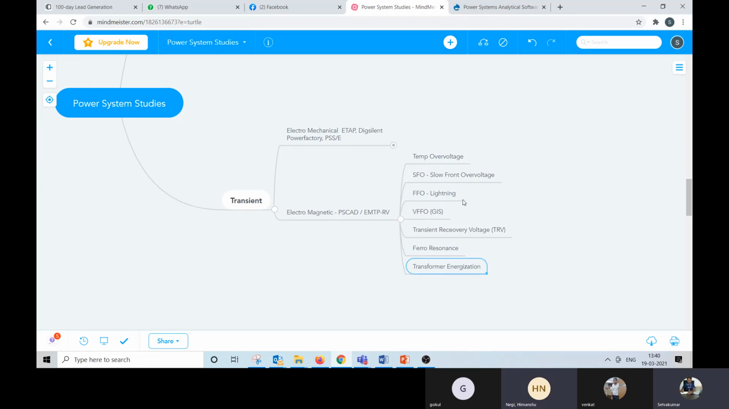Yeah, I went through IEC 60071 and I know pretty much everything other than ferroresonance. Okay, that's cool. That's great.